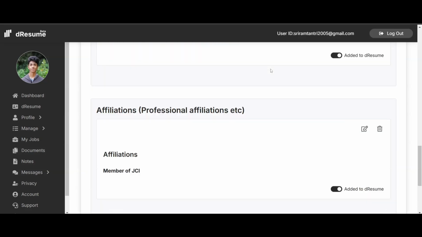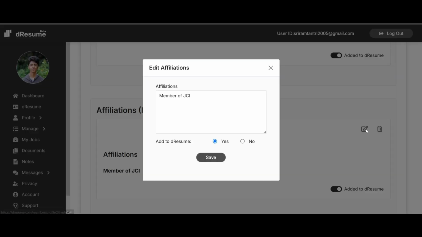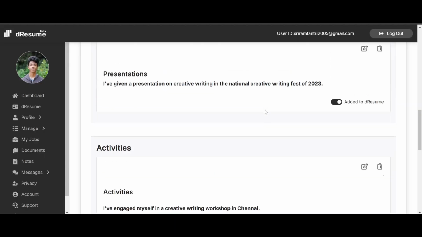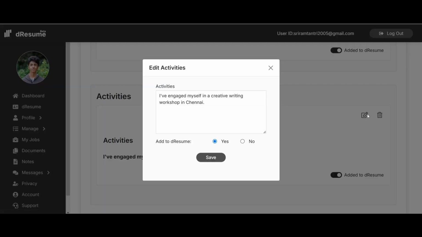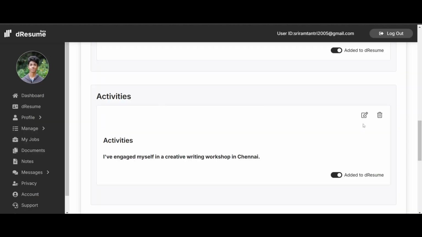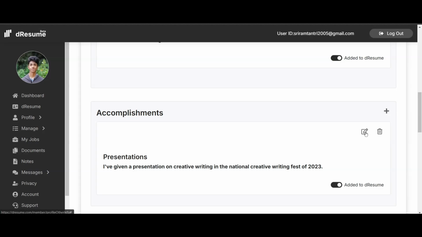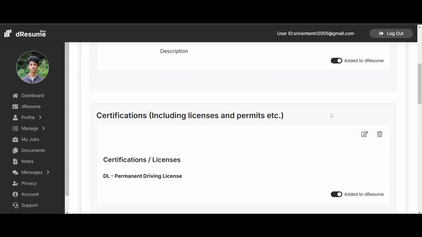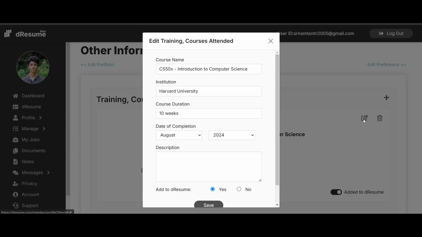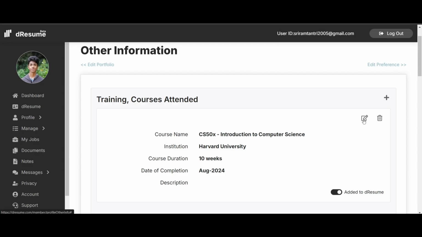Note that for each and every box, you have the edit and delete icons over here for editing and modifying existing information. So you can click and modify any of this information if you want to later, or delete it. For accomplishments, you can edit it over here. Same thing for certifications and training, of course.